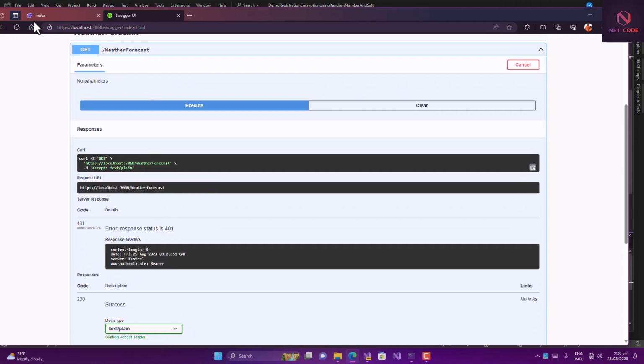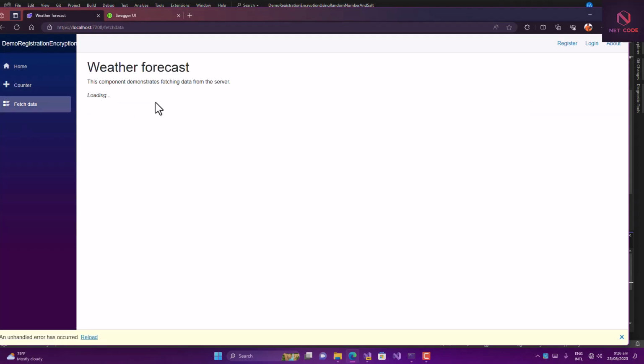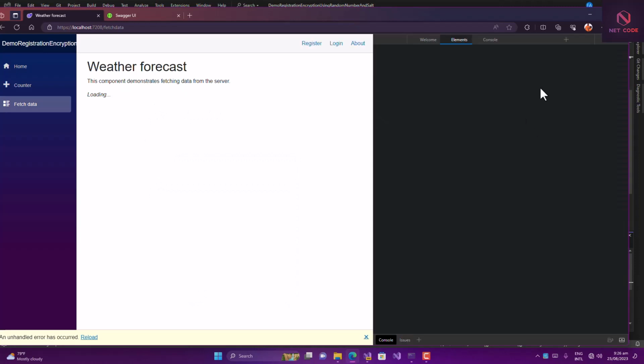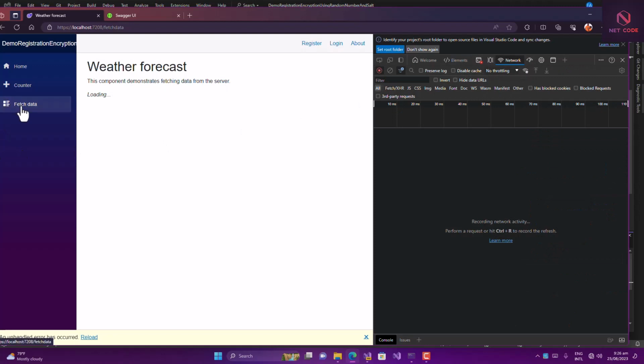Now let's try this here. Let's try to get fetch data. So if I go to inspect element and I go to network, I click on this again to make the API call.